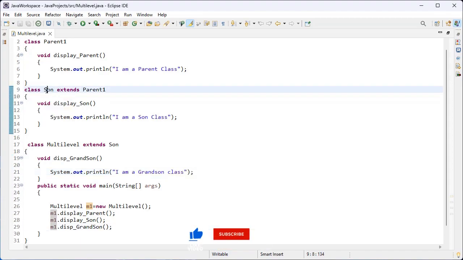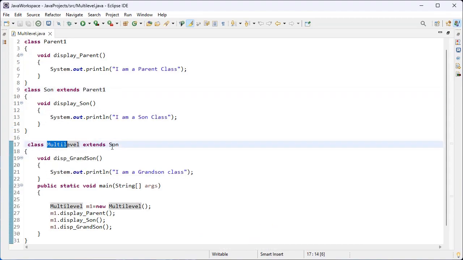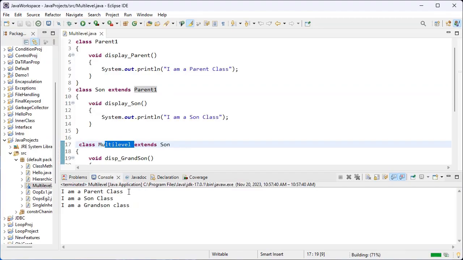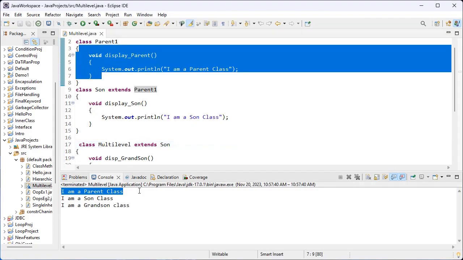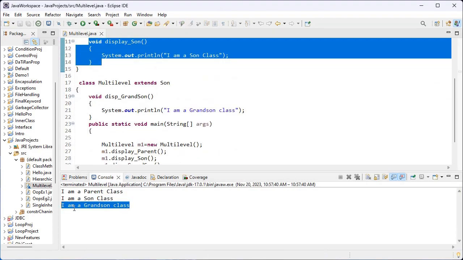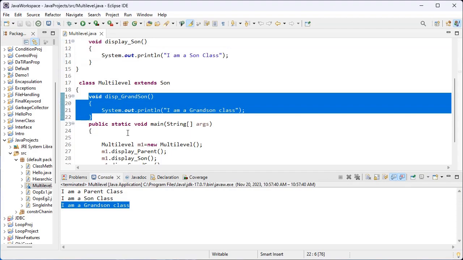Got it? Son inherits from parent 1, and multi-level inherits son as well as parent 1. So there is no need to create three objects to call the methods present inside the three classes. Let me execute this one here. This is my first output from this method, this is my second output statement from this method, and this is my third output from this method.